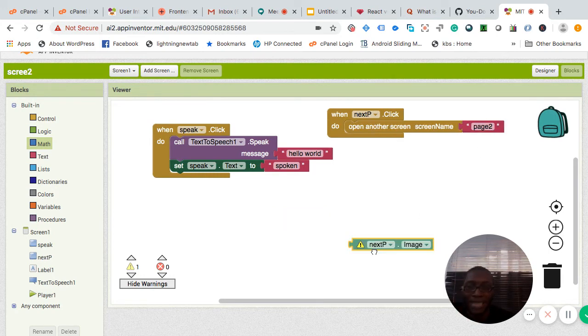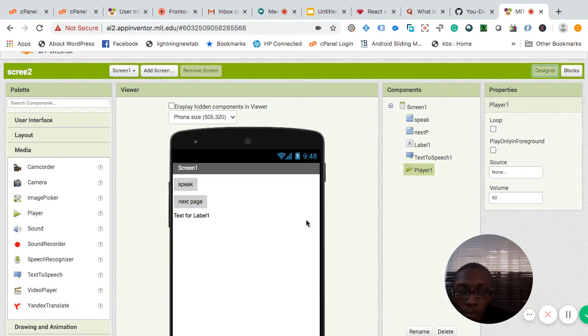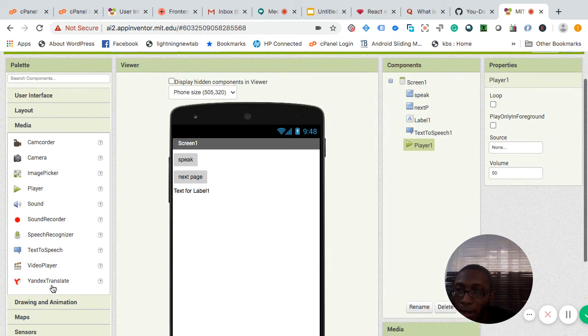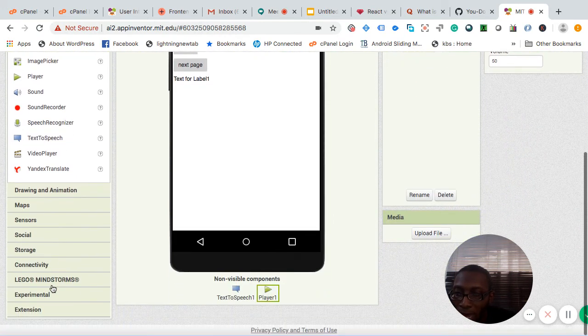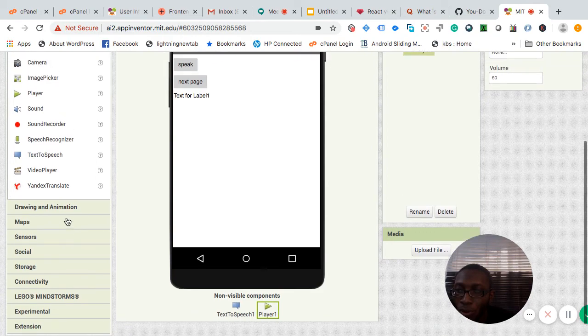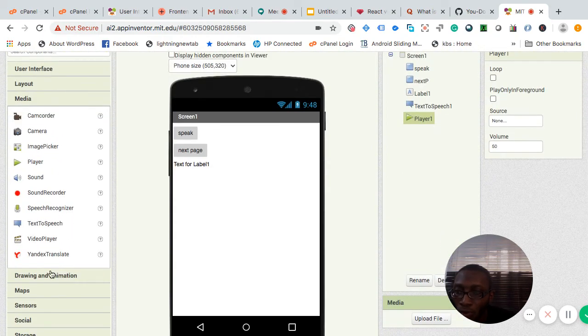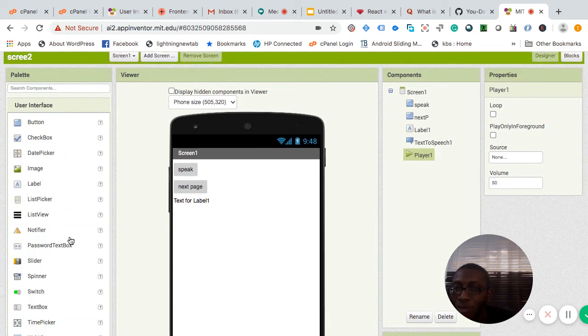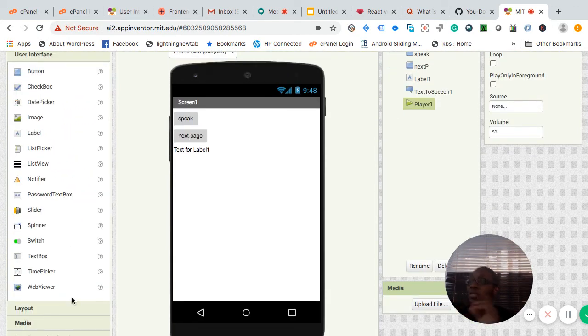Now let's add something more to this. What do we want to add? Let's go back to our design. On our design, on media we have a video player. I don't have a video here. Let me go down to, where did I see that? Layout. Is it layout? No, under user interface. Good.